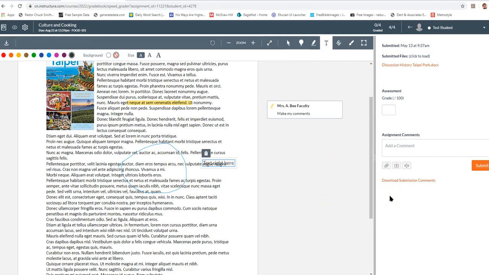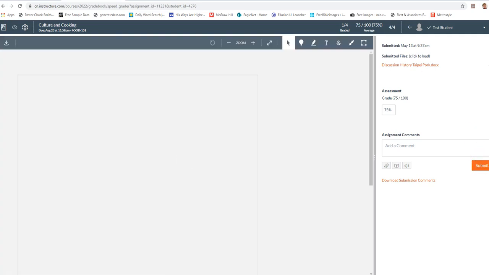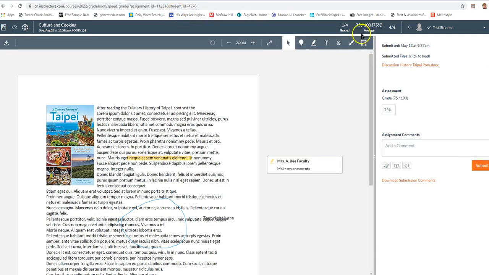Now, this one didn't have a rubric with it. And so again, I can just give it a grade. And it verifies that the grade is in there.